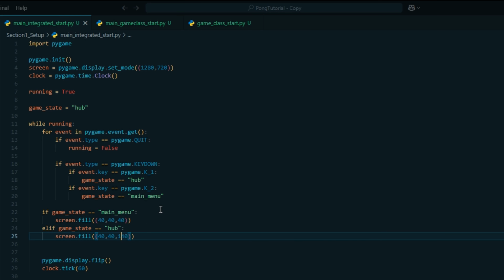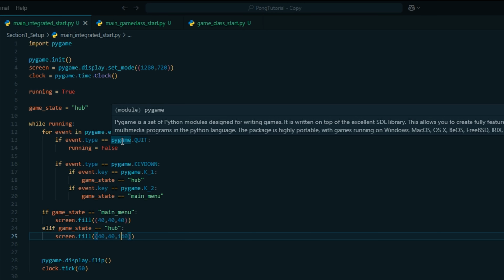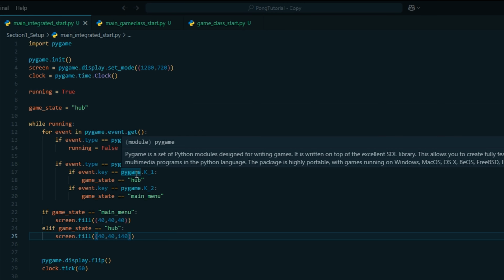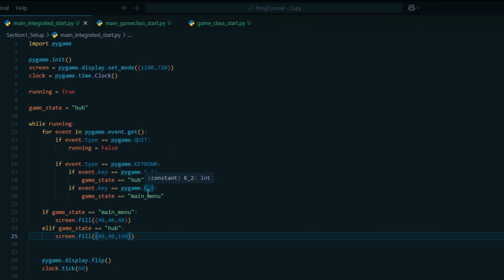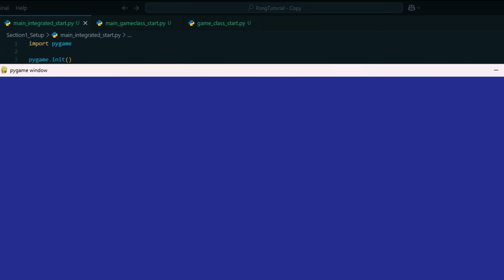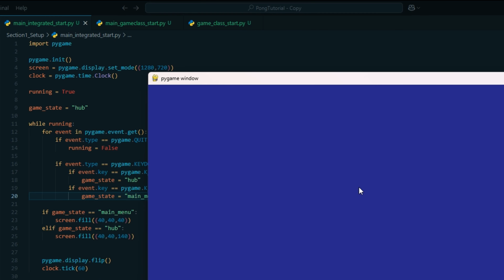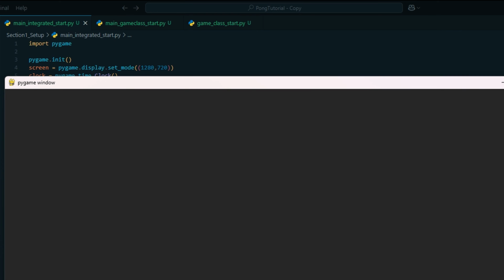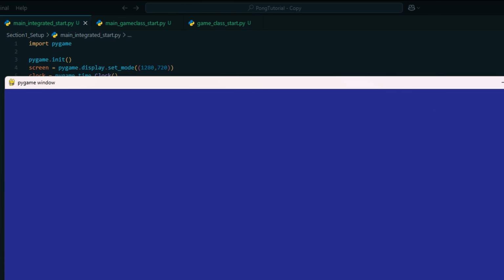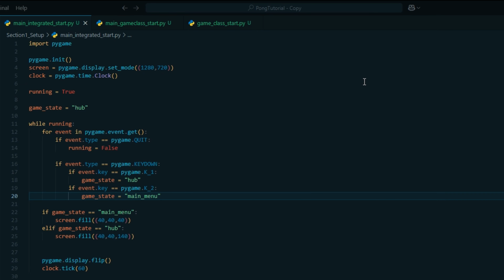So what have we done so far? We can now quit. When we press 1, we switch to the hub, and when we press 2, we switch to the main menu. So when I launch up my screen, we can see that we do have one mistake. I did accidentally do equals equals here, so that was why it wasn't running. But we start off with the blue in the hub, and when I press 2, we switch to the main menu, which is why it's gray. So once again, 1 and 2 to switch our states. Everything is looking really good.